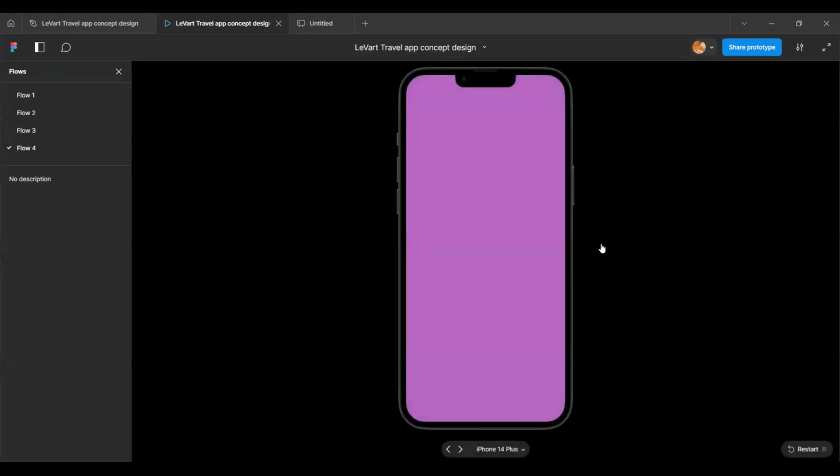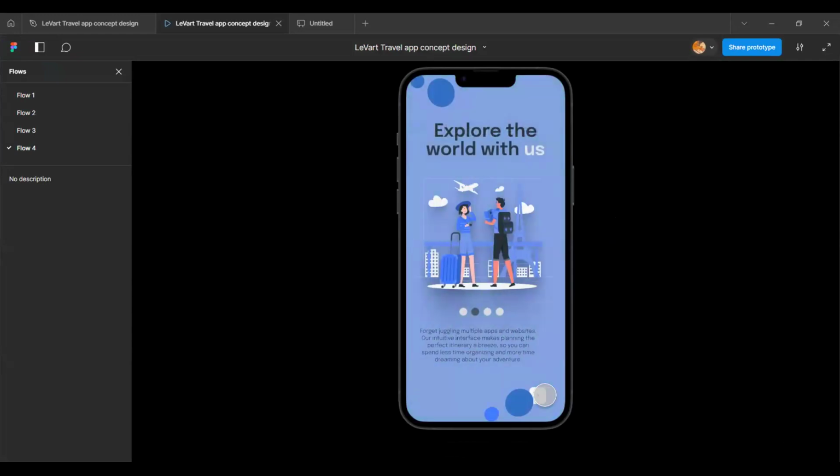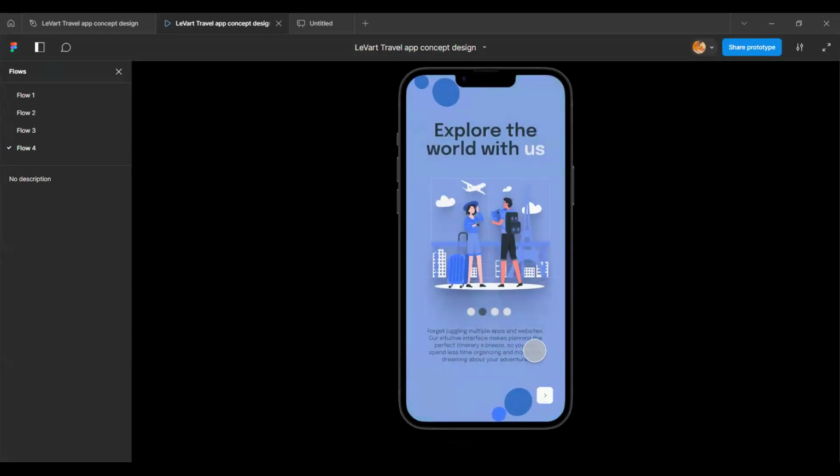So first, this is my splash screen. I've added a small animation, which is good. And when you tap on it, it takes you to the onboarding screen. This is my first screen. So when you press on the next button, it takes you to the other screen.